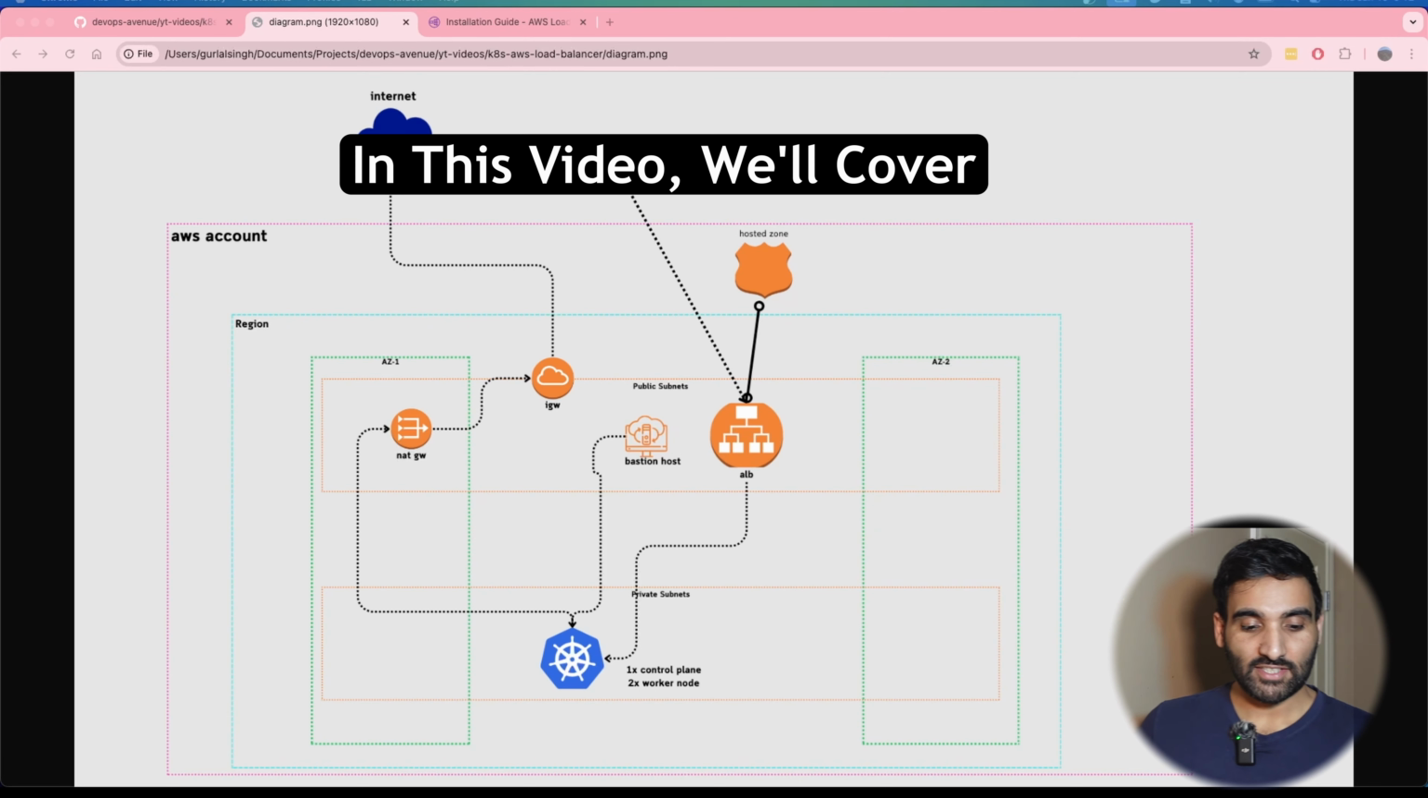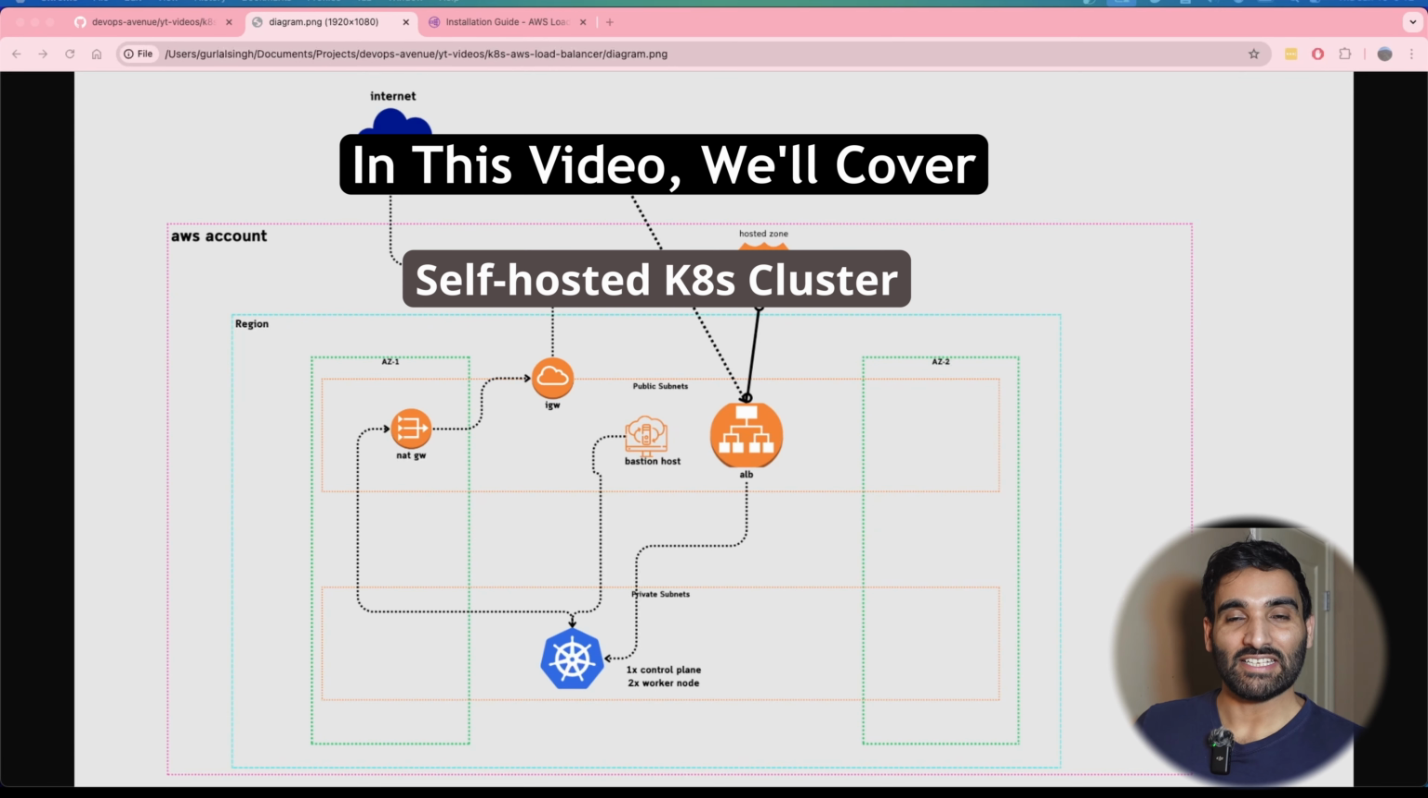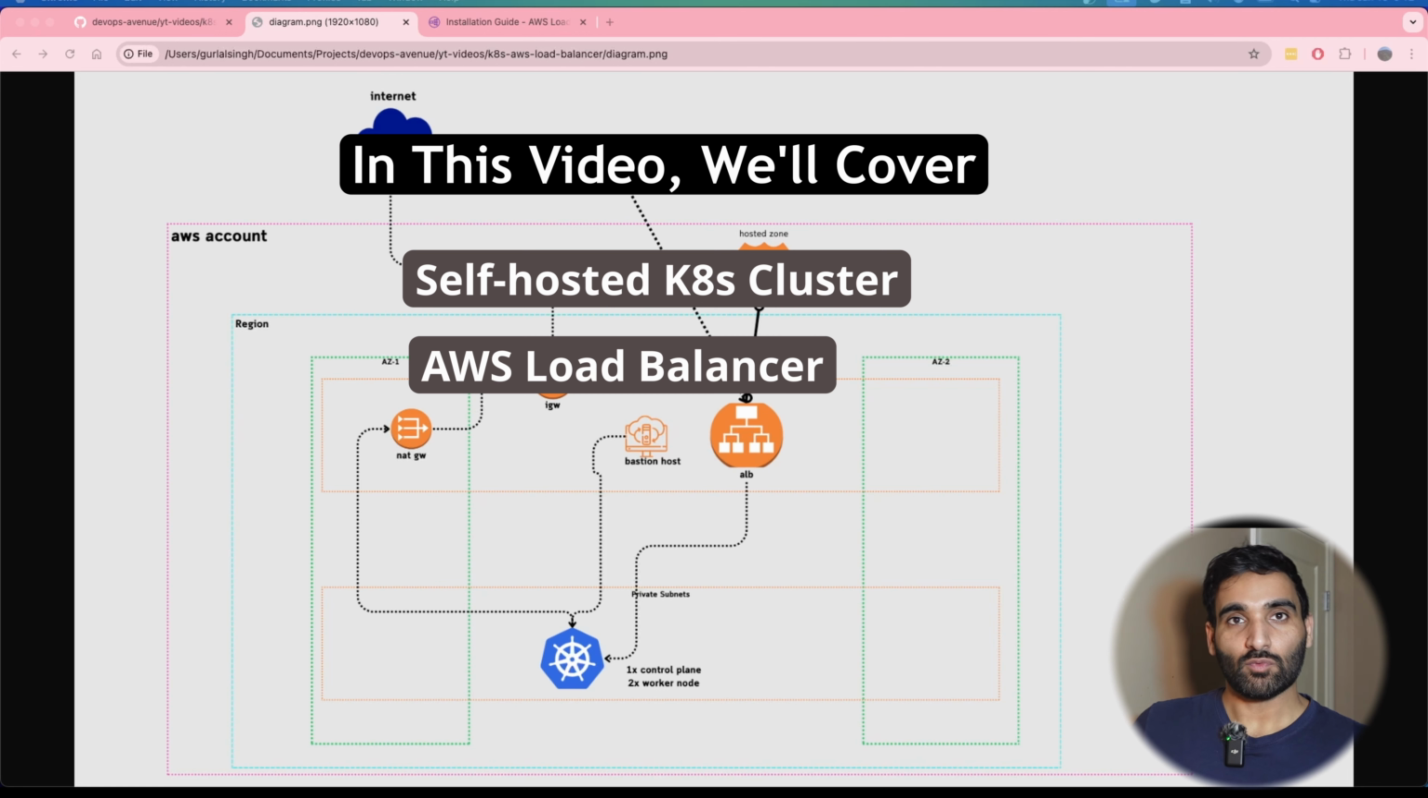In this video, we're going to set up a self-hosted cluster on EC2 instances. We're also going to set up a load balancer, which will expose the application that we're going to deploy in this demo to the internet, and then you can access your application using a particular URL link.